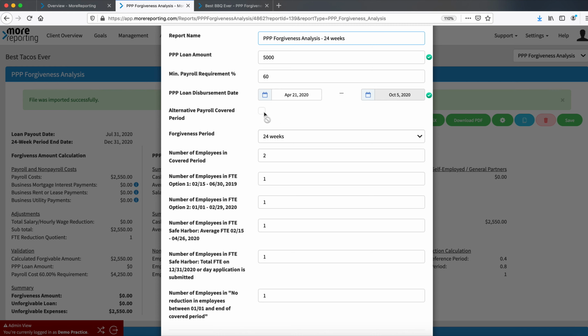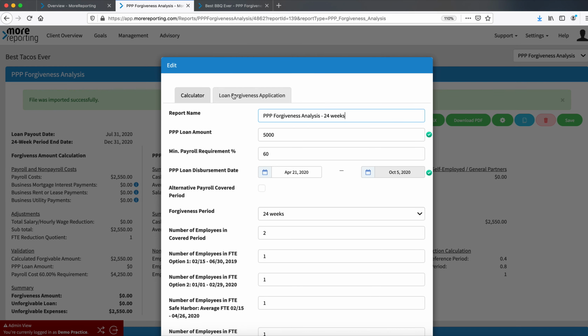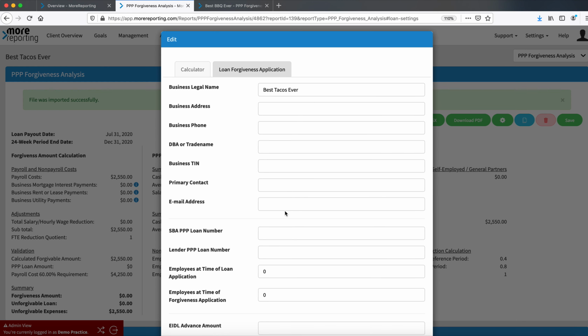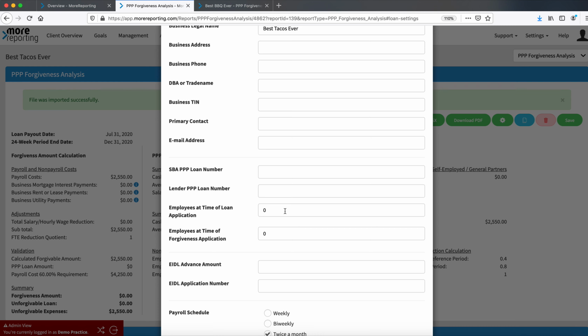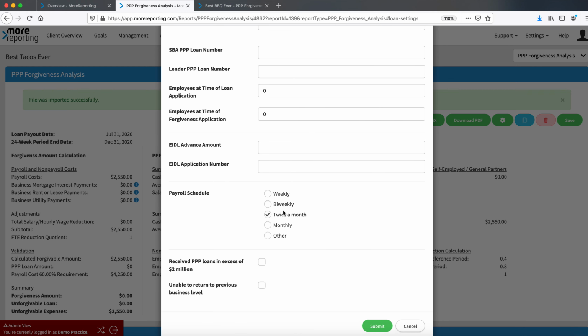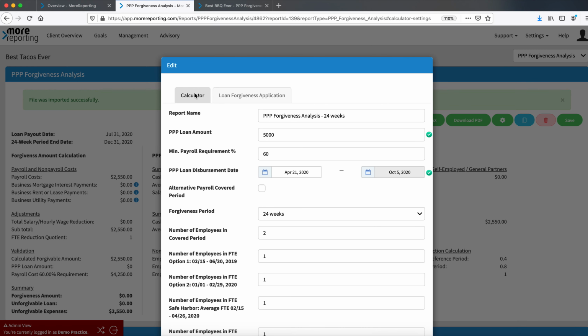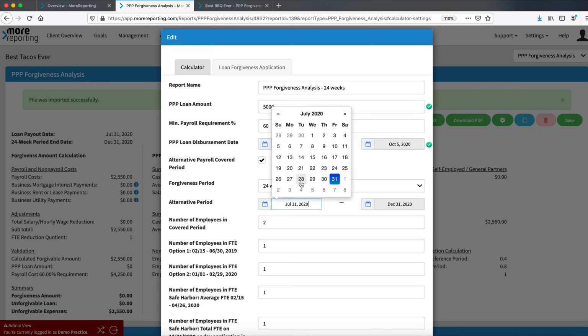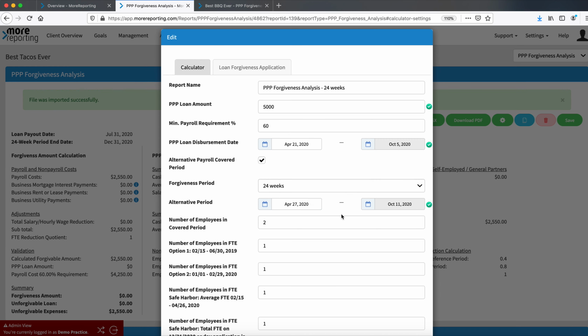Now, the next thing too is if your client pays bi-weekly or more frequently, then you'll be able to choose the alternative payroll cover period. So then you need to go to the loan forgiveness application tab here. Make sure that you fill out all this information. And this is for the form, okay? So this is not for the calculations, only for the form that I'll show you in a minute that will be generated. So then come here, click on bi-weekly, for example, and then you'll see that when you go back to the calculator, you'll be able to choose this and say, okay, my alternative cover period is going to start the 27th. So there you go.